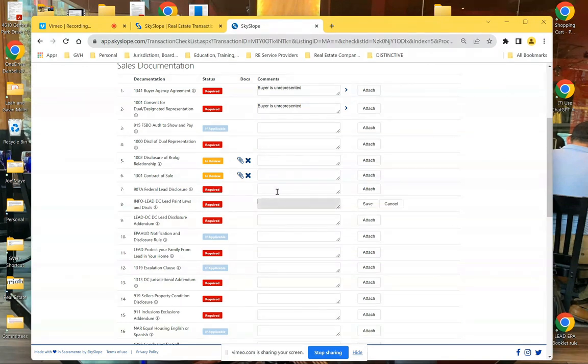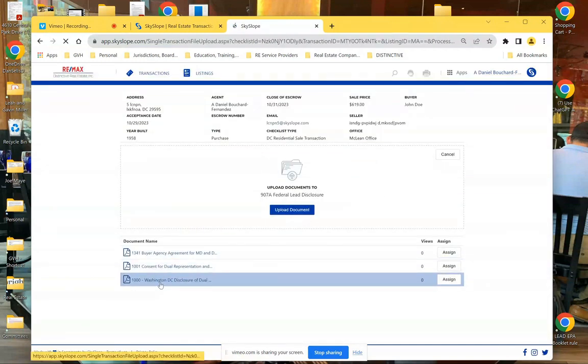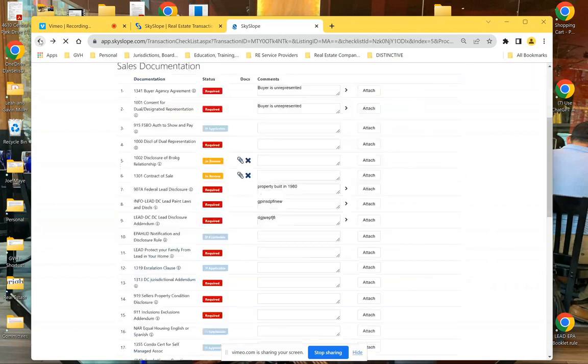For example, if the property was constructed after 1978, then go ahead and state property built in 1980 or something like that. So you're telling compliance that's the reason why you're not putting the federal lead-based paint disclosure in there. You're going to save that. You'll do the same thing for this one. You're putting in a note, so not to expect it. Otherwise, if it is built before 1978, then of course you will go ahead and attach the document, and let's say that this was it, and you'd assign it to that field. So that's the way that you would work through that.